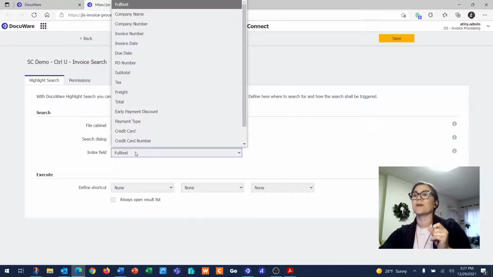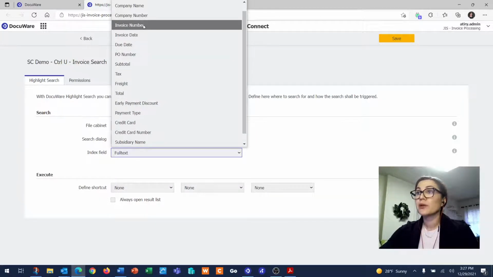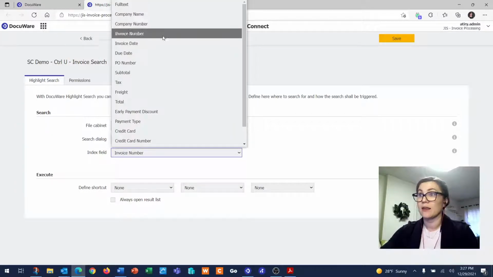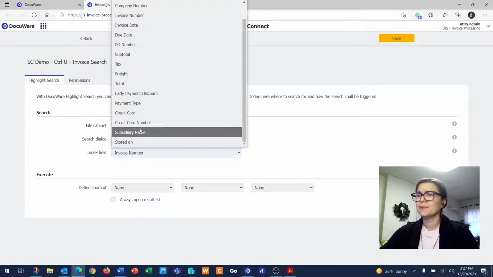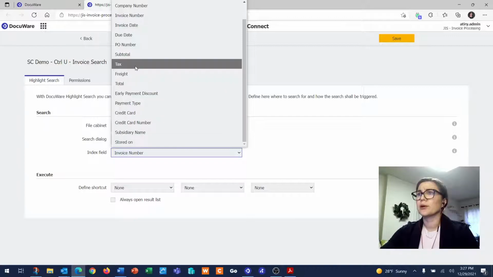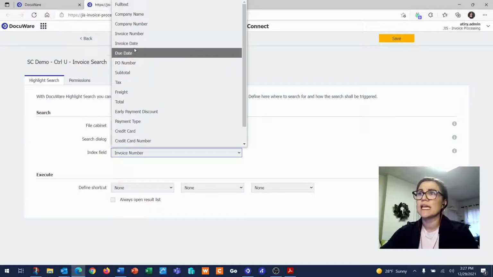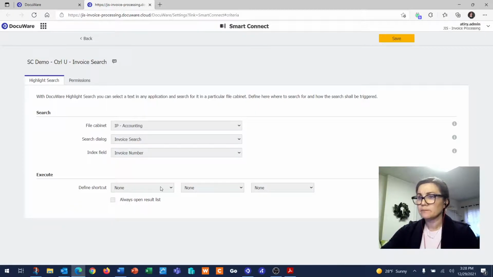Here's the cool thing. The index field. You're simply choosing the index field that you want to run the search for. We're going to run it for that invoice number, but it could be anything that you wanted it to be. If we wanted to pull up any, I don't know why you would have a credit card number in there, but if you wanted to pull up a PO number, a due date, an employee number, employee name, anything.